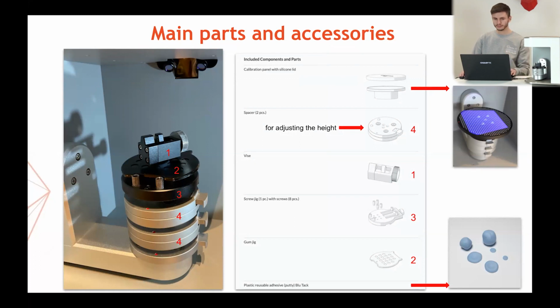Then on the left, we have an entire tower of components which can be interchanged, added, or removed depending on the type of object being scanned. Number one, the vise, is used to hold very small objects. It magnetizes to number two, the gum jig. Number two can also be used without the vise by sticking the scanning object to it with blue tack. That's the sticky chewing gum-like stuff that you see at the far bottom right.